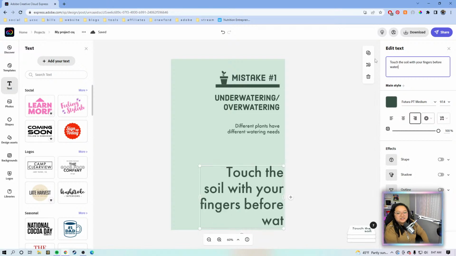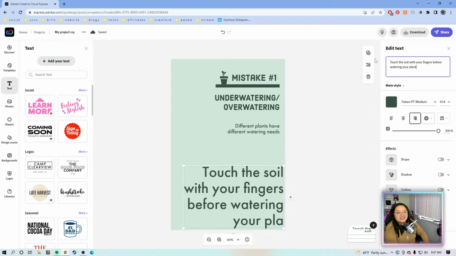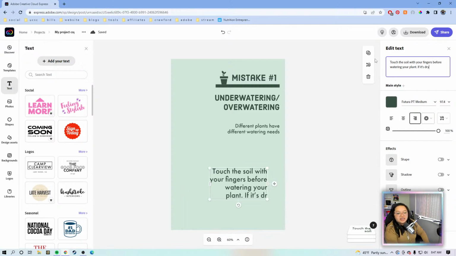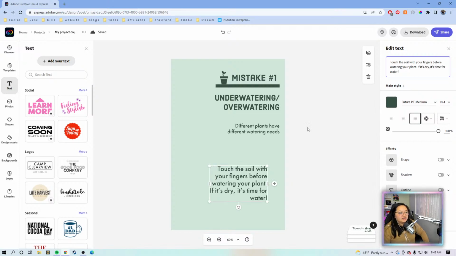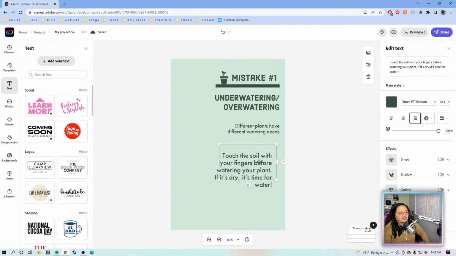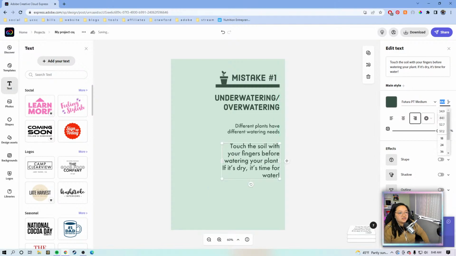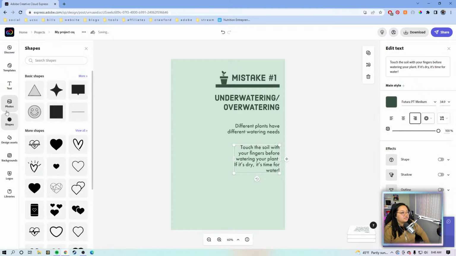Before watering your plant. If it's dry, it's time for water. I love that. Okay. And then we're going to change the font. Yeah, this looks fine. Okay, now onto the shapes.